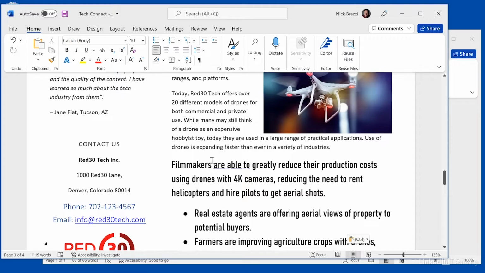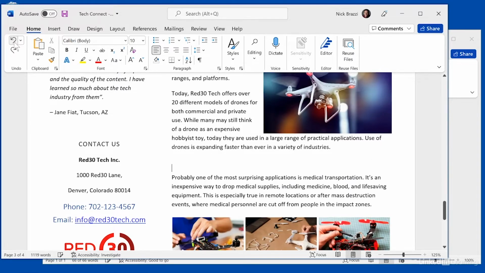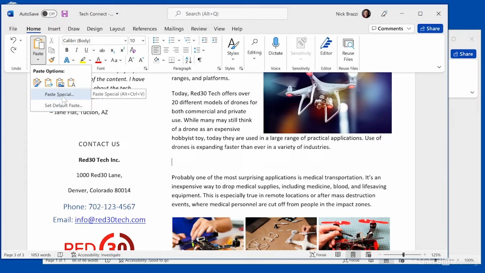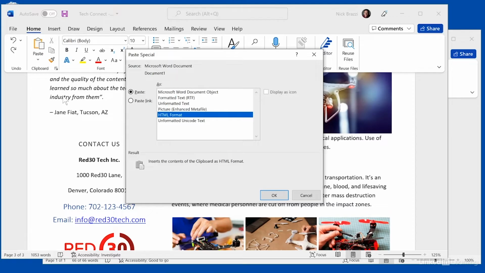So first, I'm going to undo that paste action. So I'll go to the Home ribbon and click the Undo button, and it just takes us one step back. And I'm going to paste it again, but this time, instead of simply clicking the Paste button in the Home ribbon, I'm going to click the arrow underneath the Paste button, which opens up this menu. And we're going to start by looking at Paste Special. This gives you some options for how you can paste what you have on the clipboard.